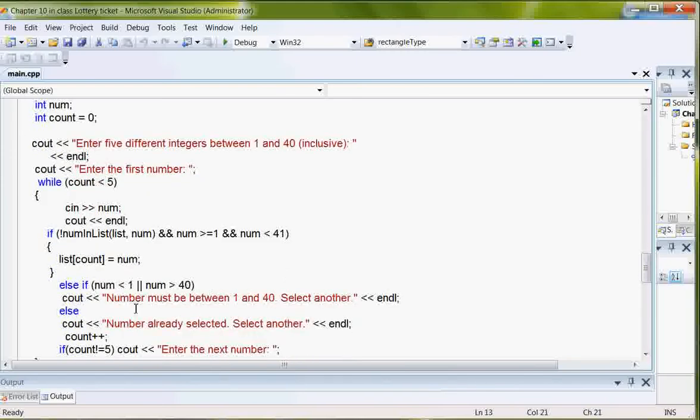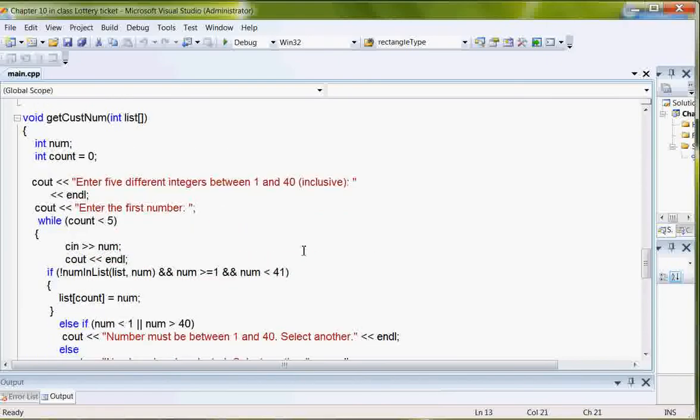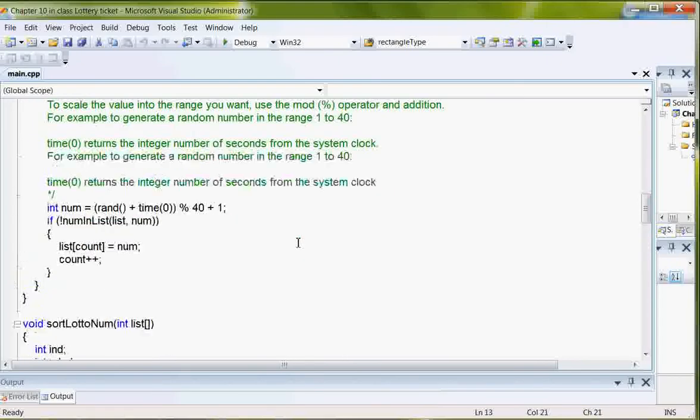But if it's not between 1 and 40, then the number has to be between 1 and 40, select another. Or if it is already in the list, it's already selected, enter another number. So that actually lets the customer put in their numbers.